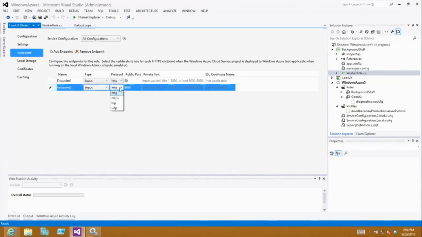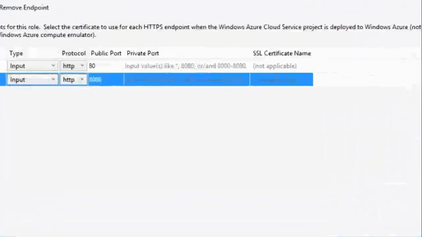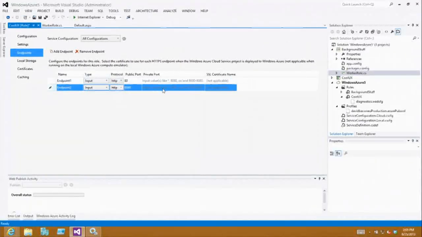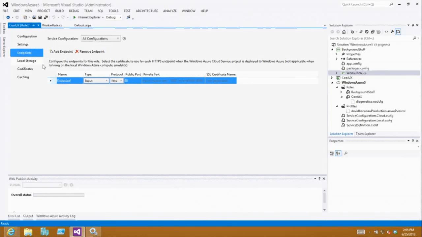You can specify the protocol, and we support UDP, HTTPS, TCP, that kind of thing. And then the port, private port, optional. And then you can also bind an SSL certificate to it as well on there. And that's what that might look like. I'm not going to add another endpoint, so I'm going to remove it.